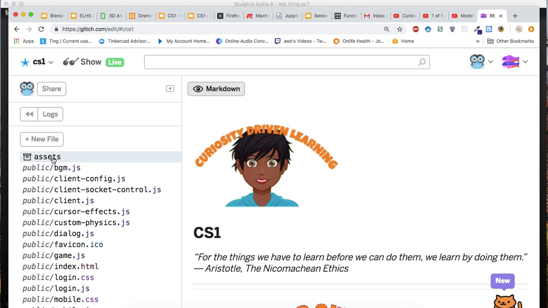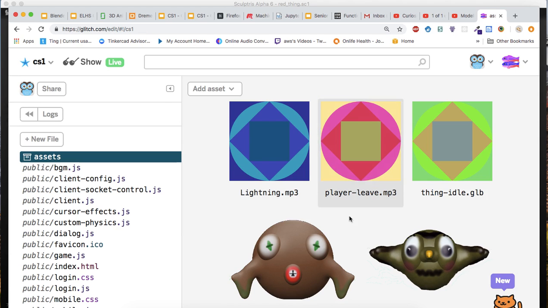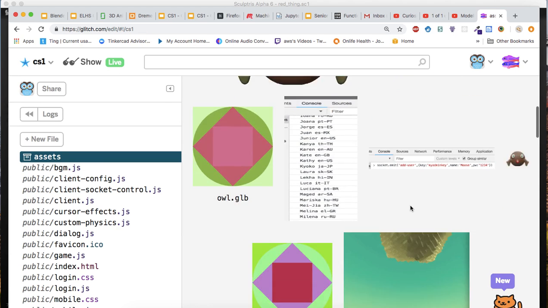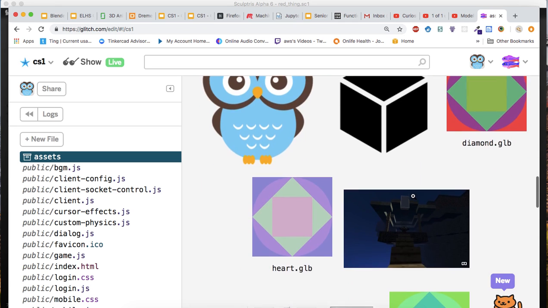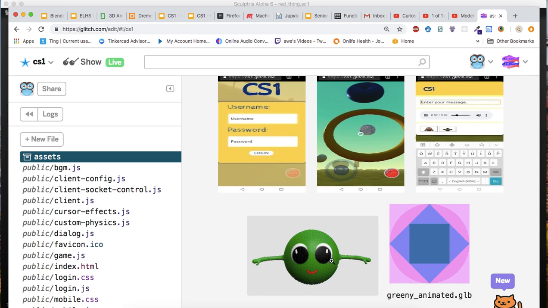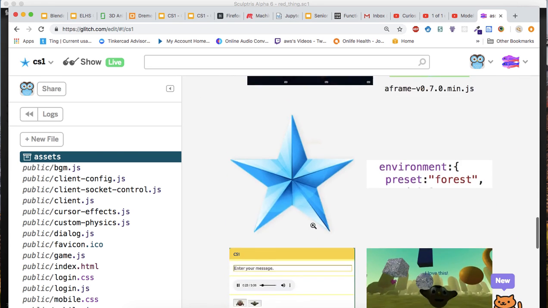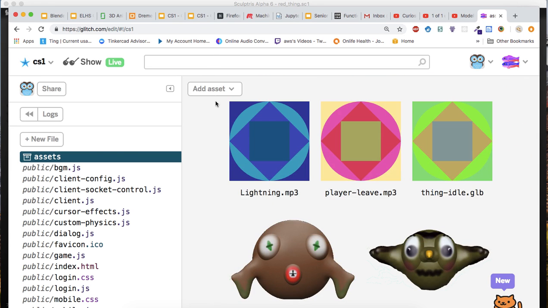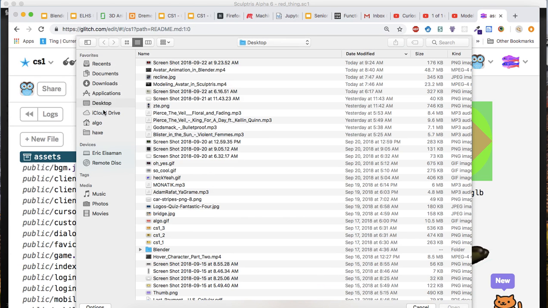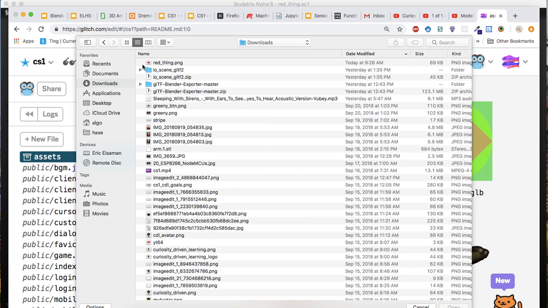In my assets, that's where I'm going to be putting everything. You can see my other button pictures in here, and other files. Here's another button picture. Here's a character animation for the last one I put in. So I'm going to put this one in. I'll just browse for it. I'll go Add Asset from Computer. First, I'll get that one from the downloads, Red Thing.